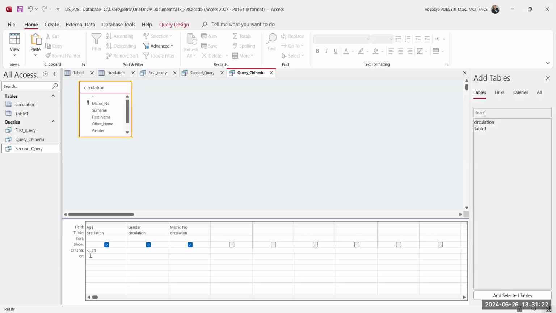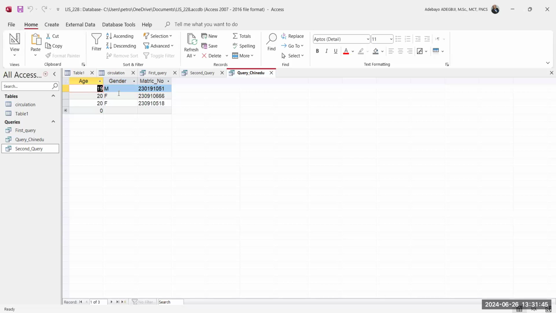This is where he has the criteria. Is that okay? If you are using AND, the criteria for the other field must be on the same line. But if you are using OR, you can come to the second or third. Are you with me? So you can see OR here. So OR gender equal what? Okay, hold on. Let's see the result of Query Chinedu first. This is the result. Is that okay? How many male? How many female?